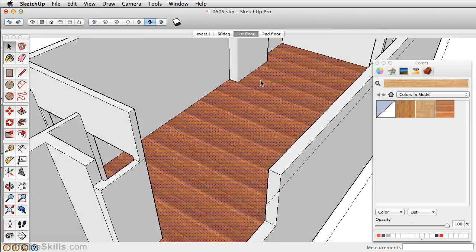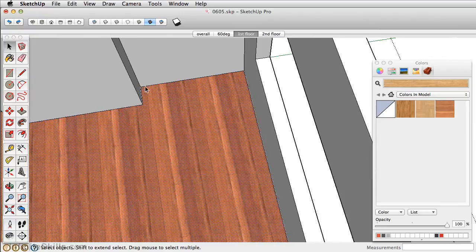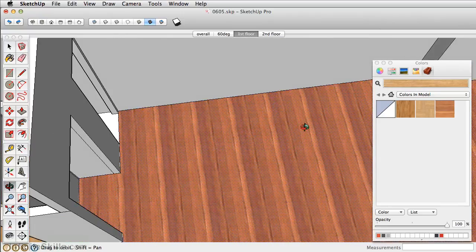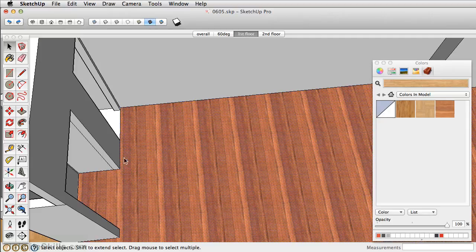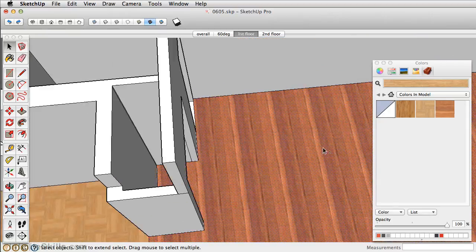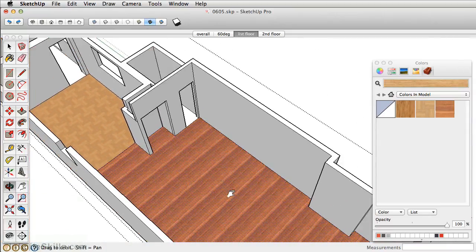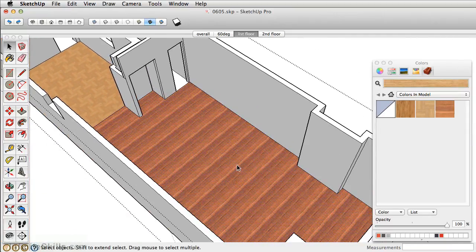With the floor down, you'll notice a couple things. One is we want the texture to line up to a certain point. And if you notice here, for example, it doesn't line up right on that edge. And typically you wouldn't have a piece like that. Also, notice that the pattern is running against the length of the house. So we want to reposition or rotate the texture.